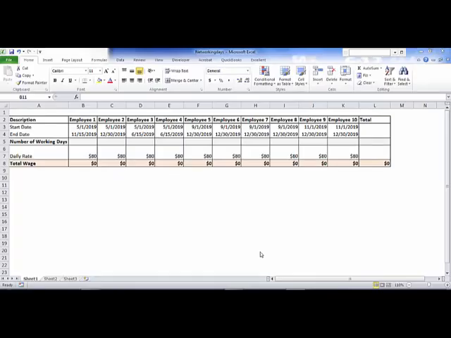One of the things that people use Excel for is to get the number of work days between two dates. Now there are a number of ways to do this, but today I'm going to show you an easy way, a function called NETWORKDAYS, in order to accomplish that task.